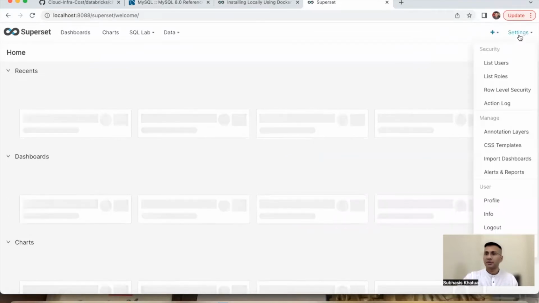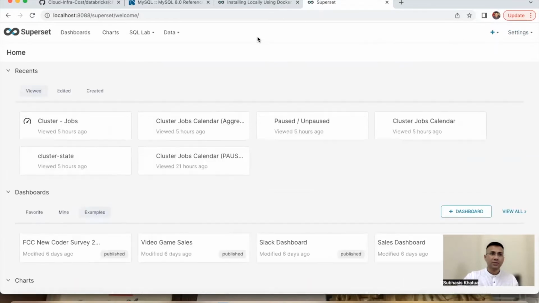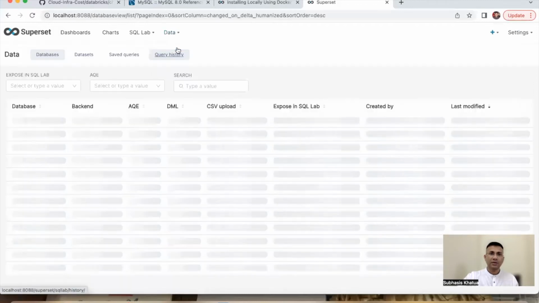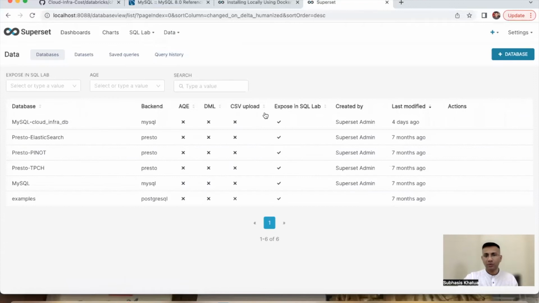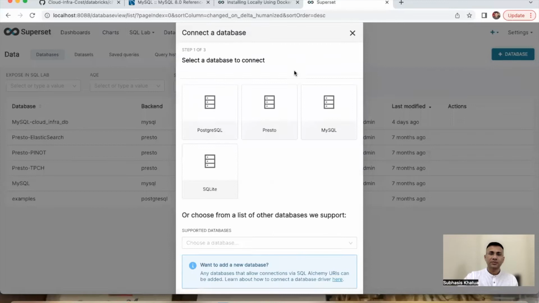Once you log in, you can see all those details here. Yeah, it took a little while. Sorry about that. But the first thing that I'm going to do is create a database. Okay. And for now, I have already created, but I'll show you how you create that. So connect to database, and then select a database to connect. You can say MySQL.